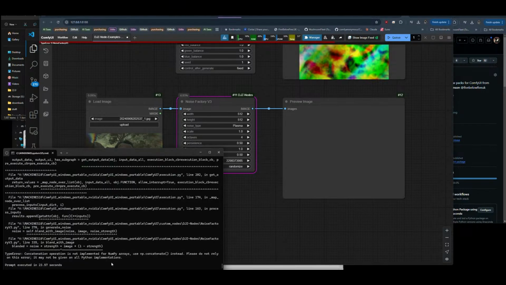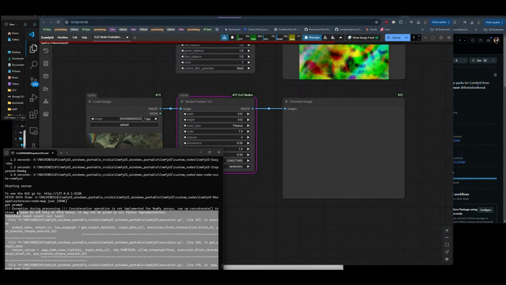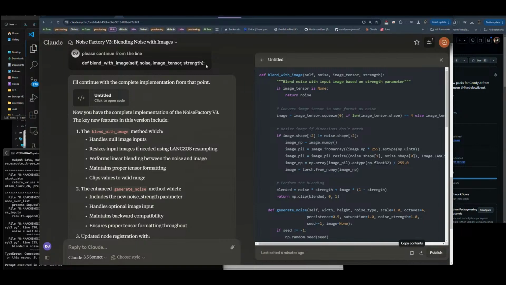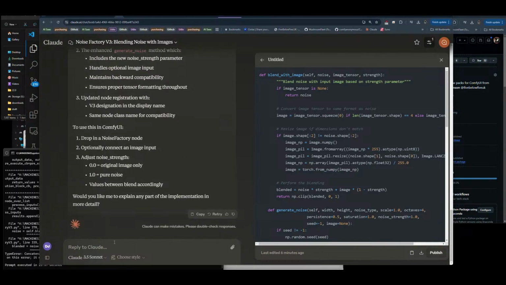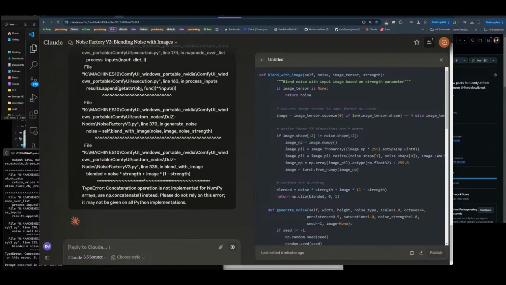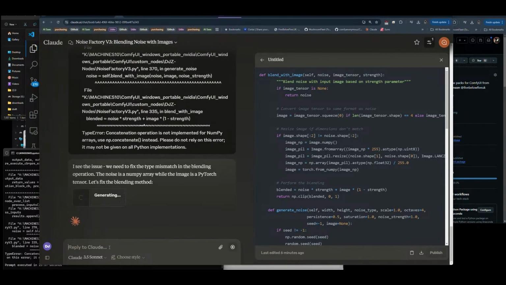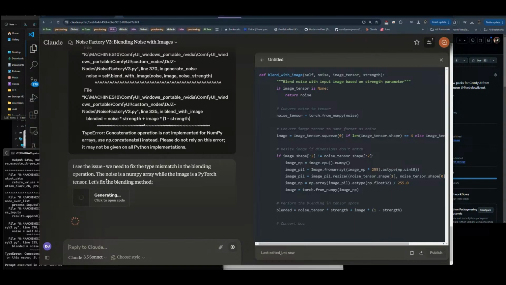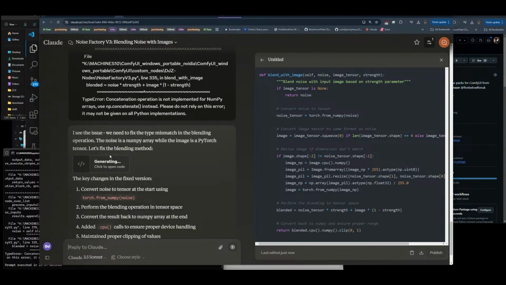Alright, we've got an error, ladies and gents. Batten down the hatches. It's time to figure it out. Oi, you! What have you done? When I run the new node, I receive an error. The noise is a NumPy array while the image is a PyTorch tensor. Wait, you mean you got your tensors and your numpies mixed up?